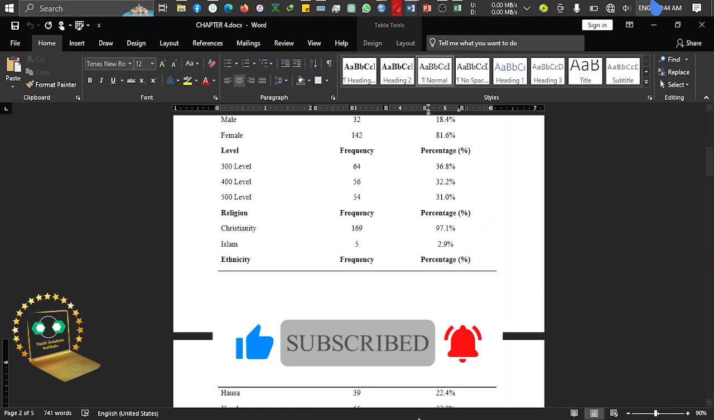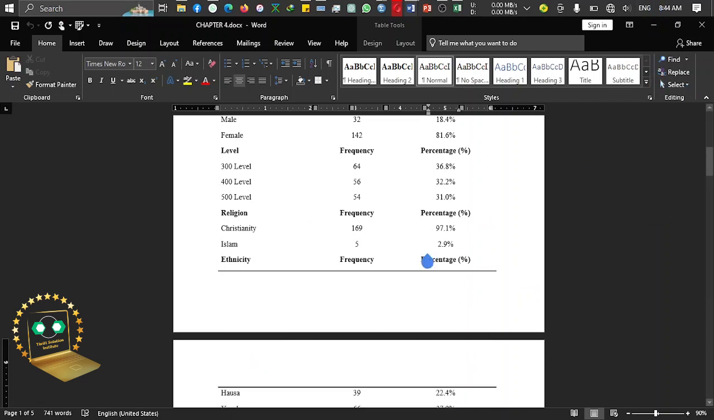Okay, so what am I trying to say? I'm trying to say that first of all, at the beginning part, you have to do the software part of the analysis. Now an alternative way of the software part of the data analysis is for you to get a calculator and start counting how many people are in 400 level. Do you understand? Then how many people are in 300 level, how many people are Christians, and so on. But by the time you use the software, everything comes out for you.